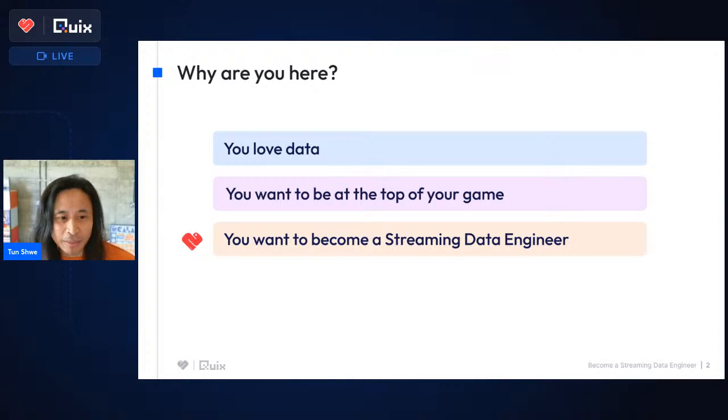Whilst you're doing that, let's talk about why you're here. You're here because you love data. You want to be at the top of your game and you want to become a streaming data engineer. I've spent a lot of time in my career being a streaming data engineer and a data engineer before that. And that helped me to really progress in my career. The value that a lot of companies had was that it unlocked lots of new use cases. So today, Thomas is going to go through those and you're going to get to understand why a streaming data engineer is the most powerful of all data engineers.